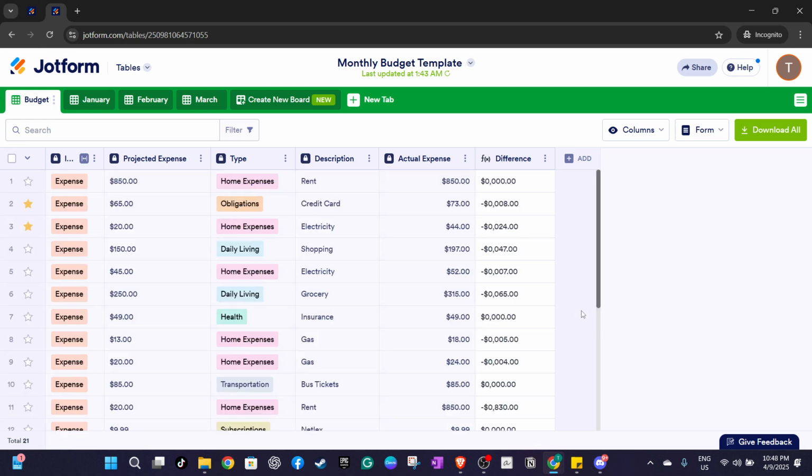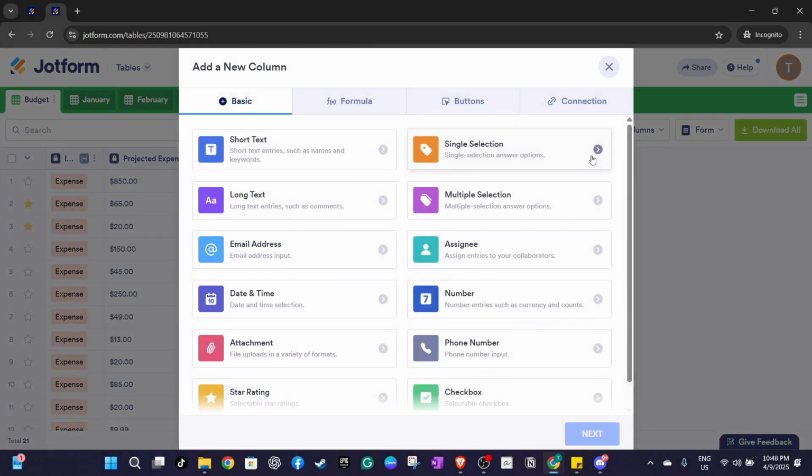After clicking, you'll be presented with several options that you can configure. The key here is to choose the Buttons tab. This is where the magic happens, allowing you to equip your form with various interactive features.